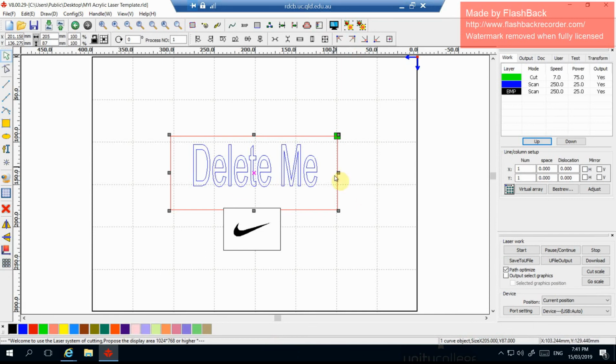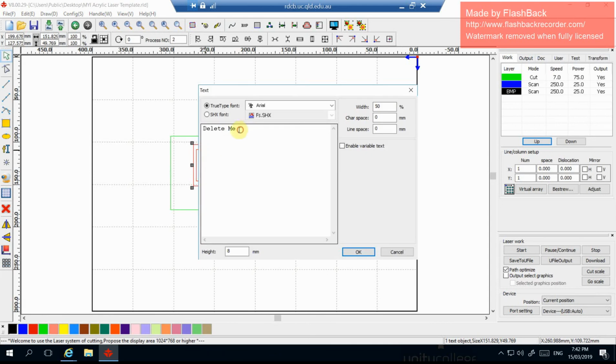So I'll go back to RDWorks, and we're going to make sure that we have nothing in that 100 millimeter no-go zone. So remember, it was 50 plus 50. With your text, you can double click on this text and you can change it to whatever text you want. You don't have to have text.